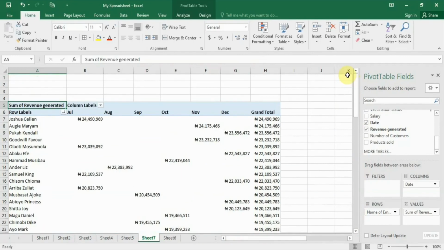So now, if we use pivot tables in Microsoft Excel, we make our work look neater, and if we create reports, they can be understood by anybody who looks at them.